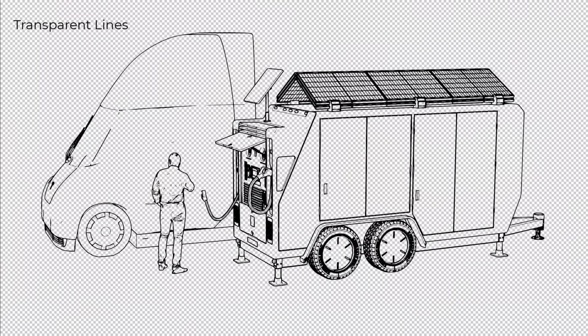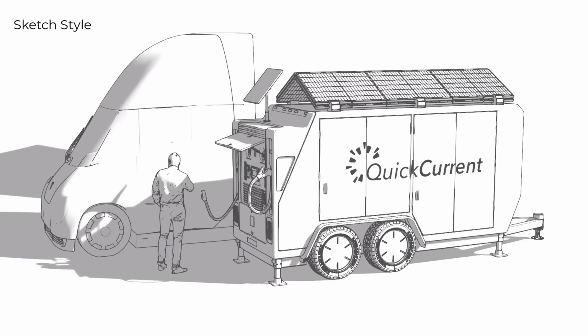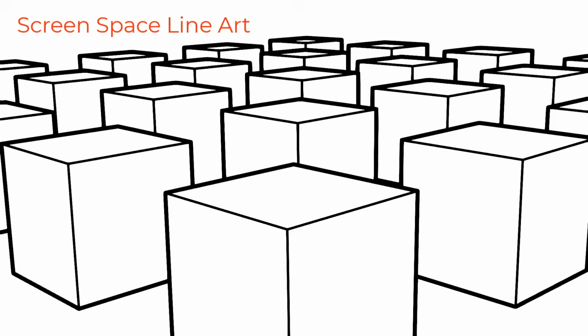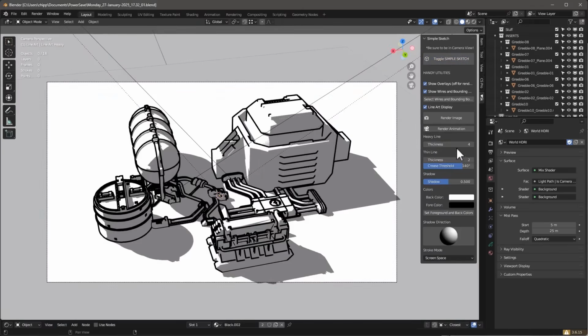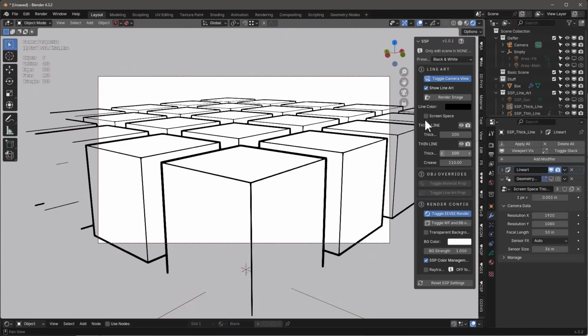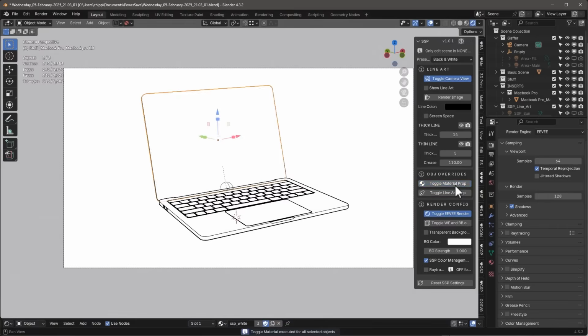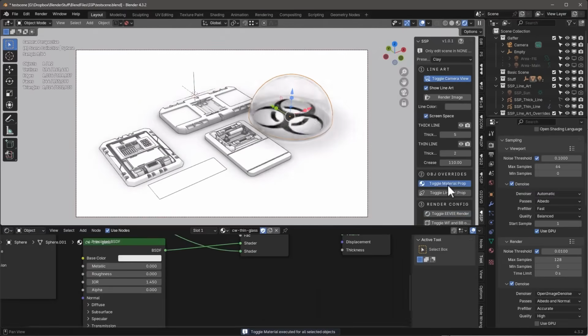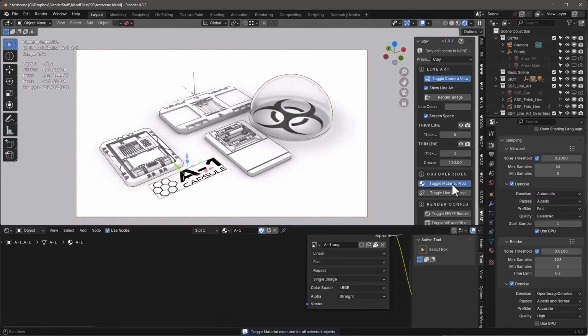One of the best features here is the screen space line art. You see, unlike Blender's default system, this keeps line thickness consistent, no matter the perspective, so your thick and thin lines stay uniform across the scene. Oh, I almost forgot. It is also optimized for animation, and you can toggle material visibility per object, making decals, transparent materials, and layered renders more manageable.